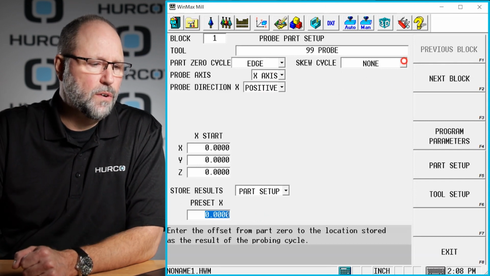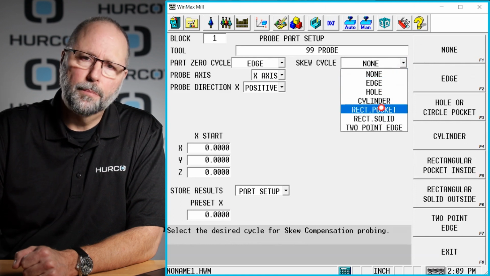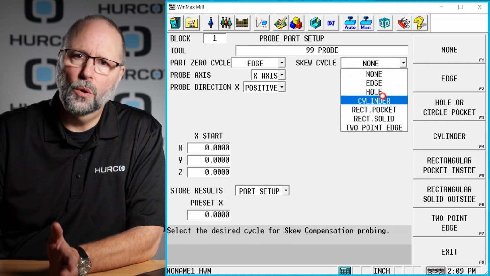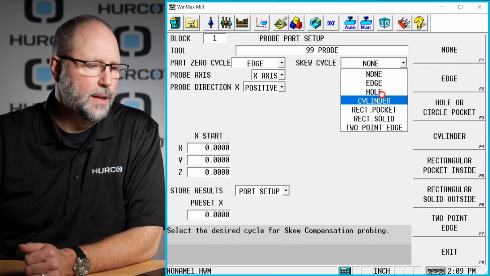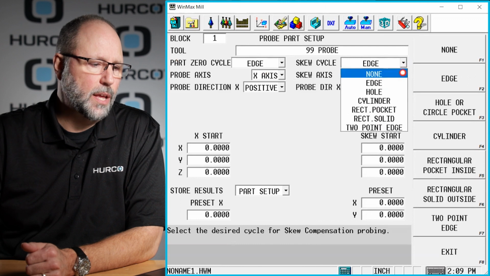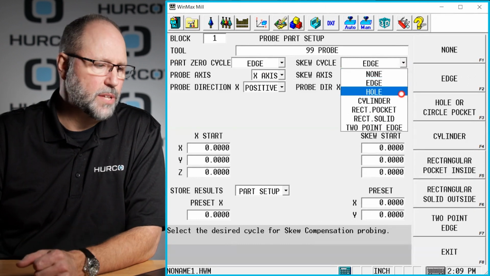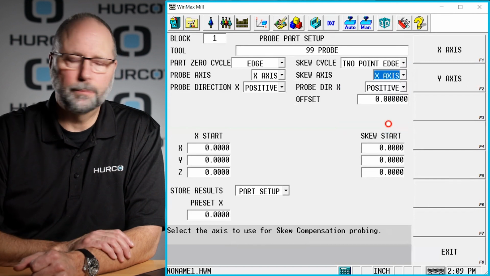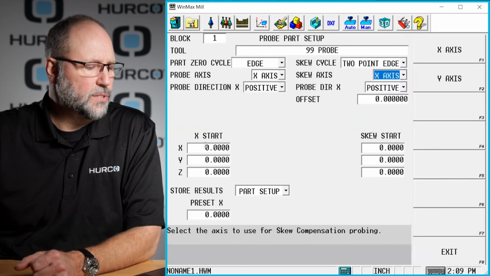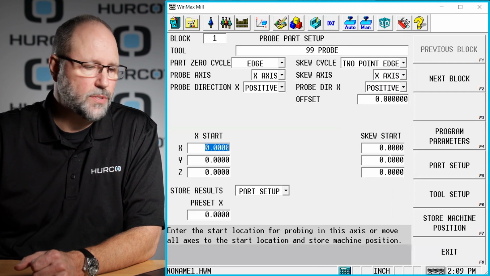Once we've probed for zero, we can come over here and pick one of these probing cycles to use for skew, and then it would automatically set that location in our skew angle in the part setup. Say we did a 2-point edge or something like that. Now you see the start fields down here for X, Y, and Z, and we got one over here for skew.